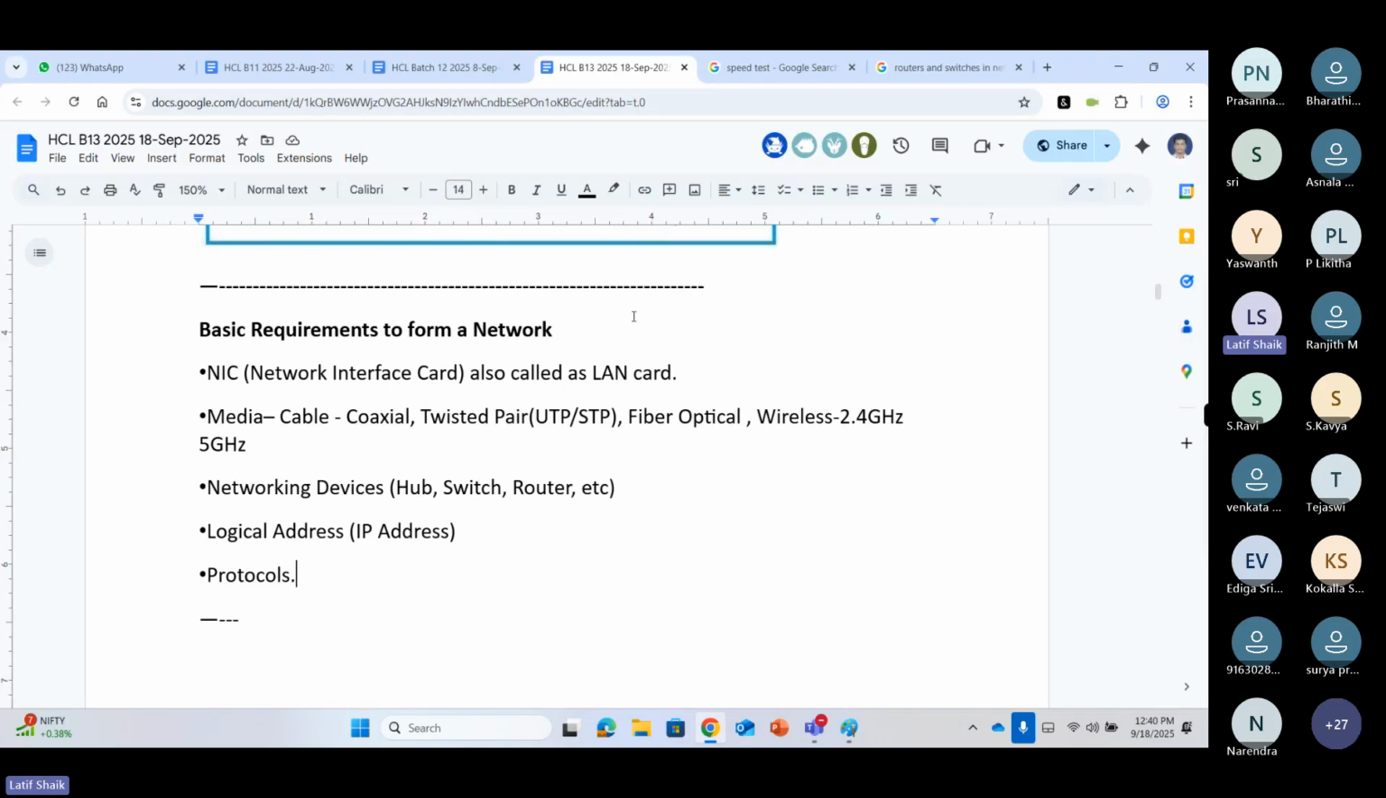So wired or wireless, the device must have a NIC. Based on your network connectivity, wired means you need cables, and wireless means the kind of frequency you are using is important. Use either coaxial cable, twisted pair cable, or fiber optic cables, and based on the cable you are using, choose the NIC accordingly.